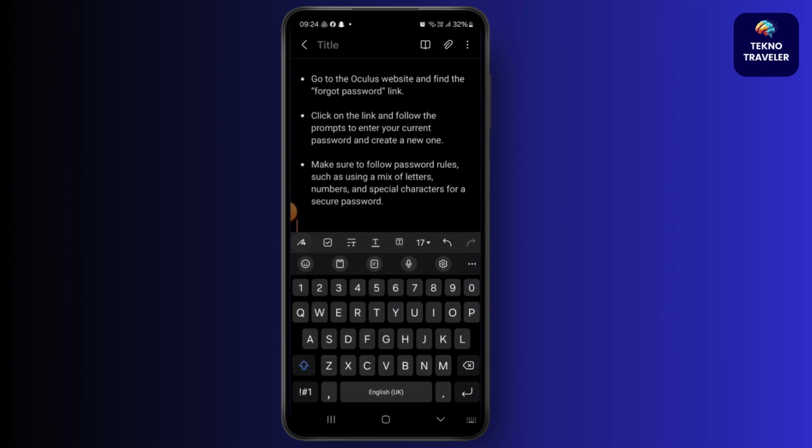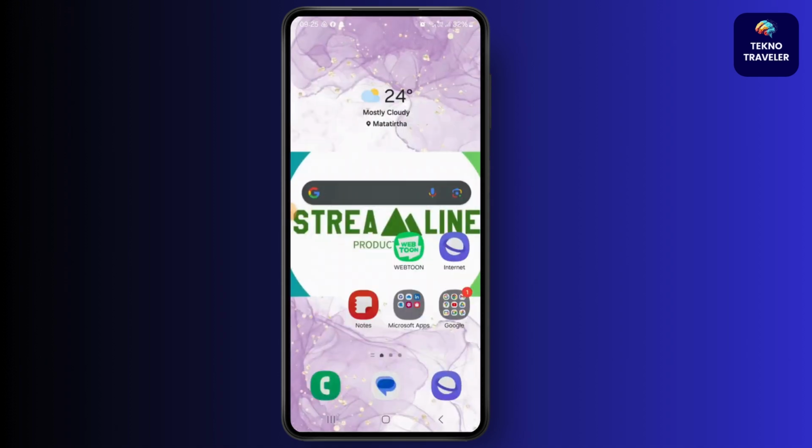After that you can click on the link and follow the prompts to enter your current password by creating a new one, by tapping the code if you want to send it. After you send the code and set the new password there, make sure to follow the password rules by using a mix of letters, numbers, and special characters for a secure password as well. After you have created a new password, you can now log into your Oculus account by using the new password that you have already changed, and that's how you can solve your problem.